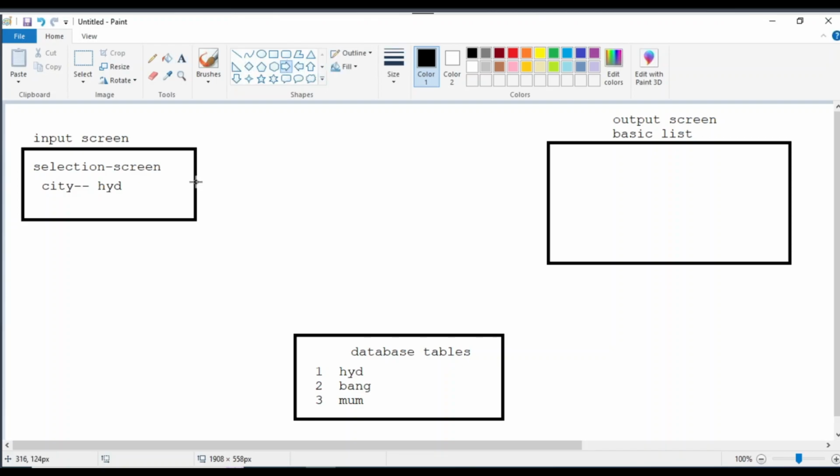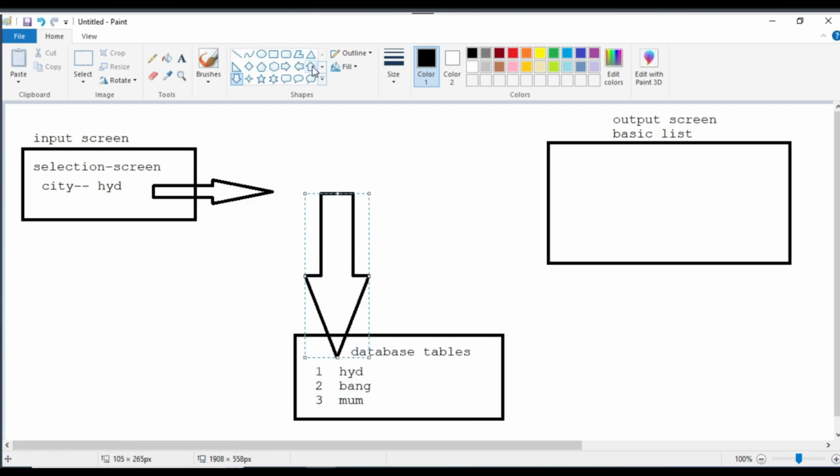The user will give the input. Based on this input, my program has to go to the database, scan whatever is required in the database, get the data, and display it on the screen.